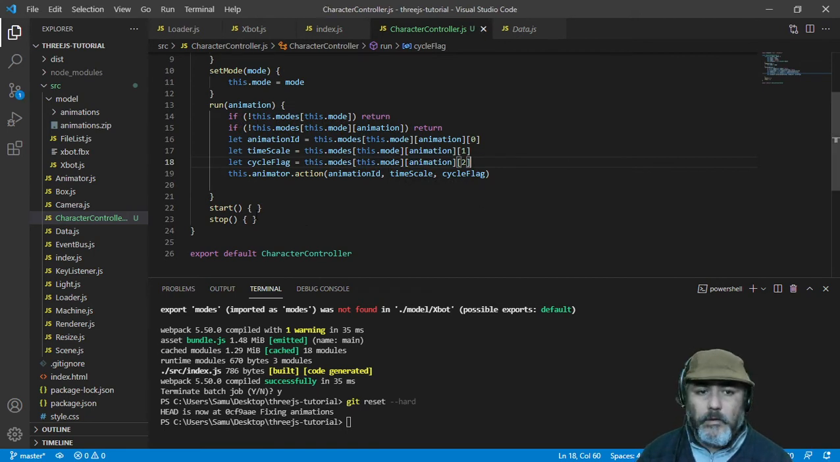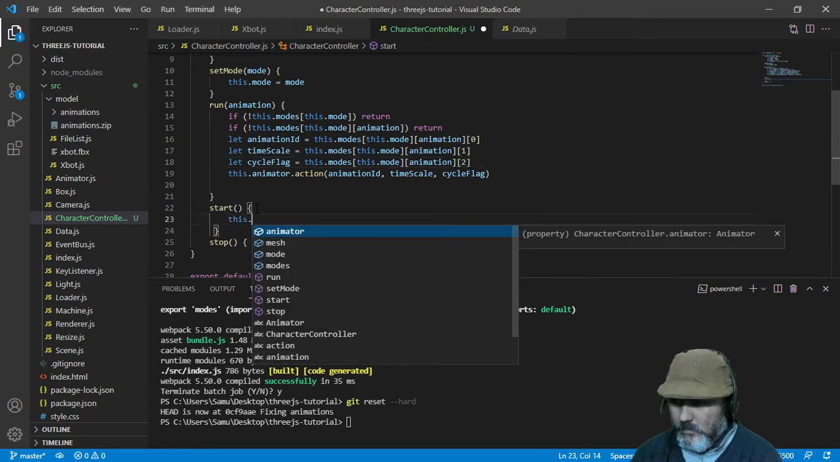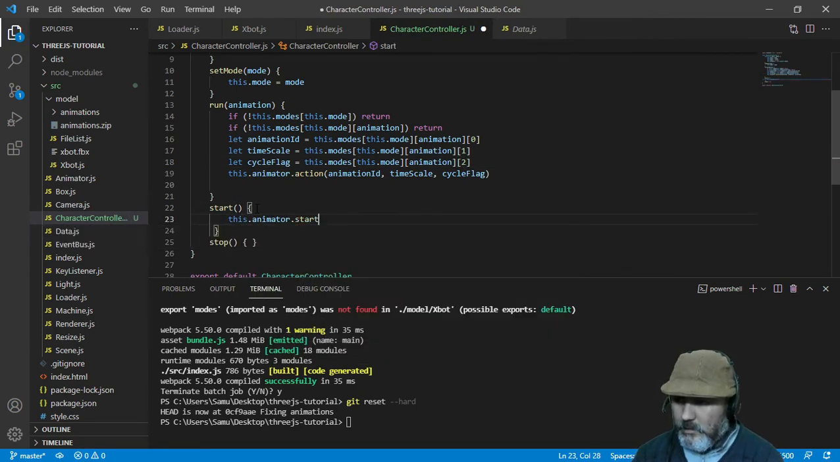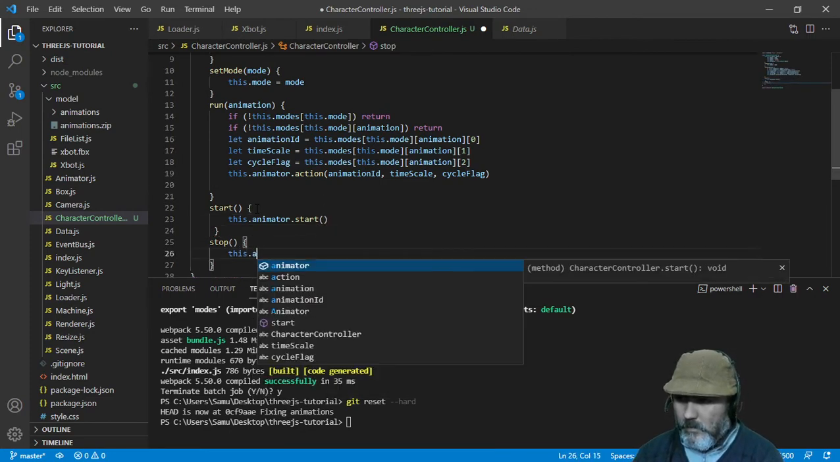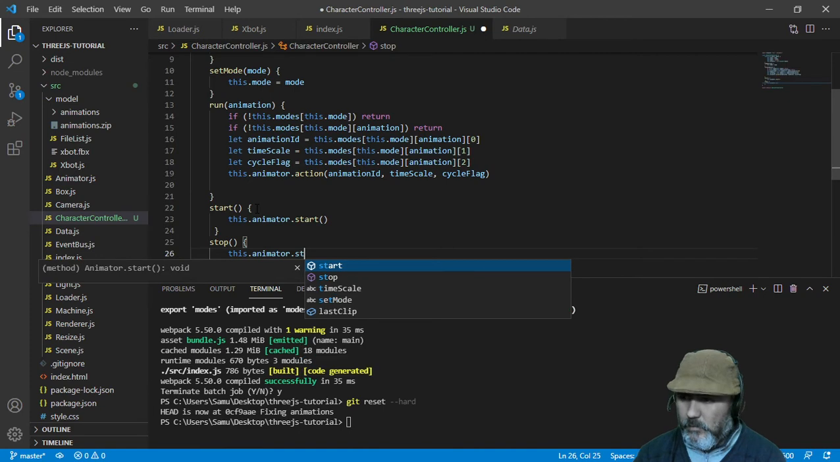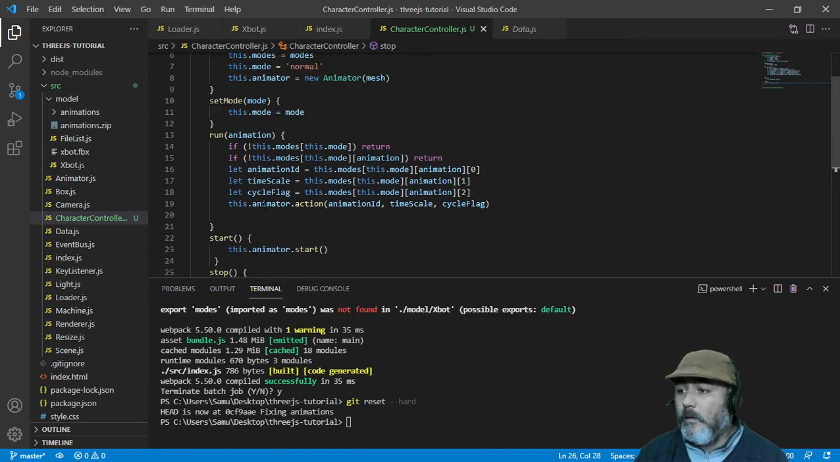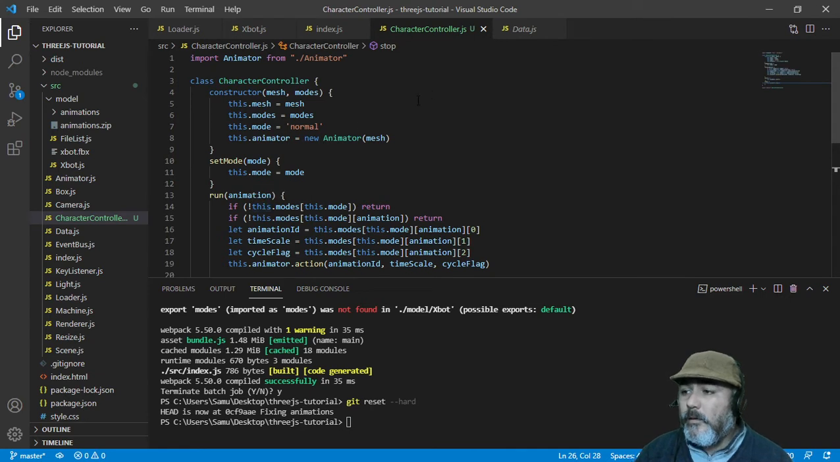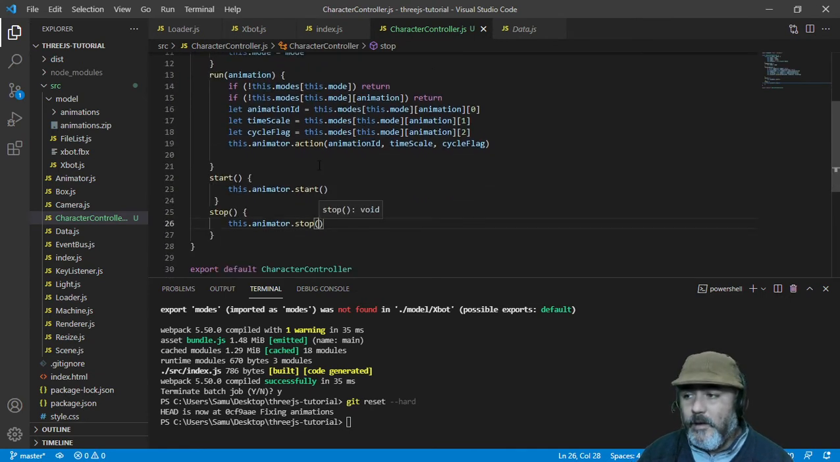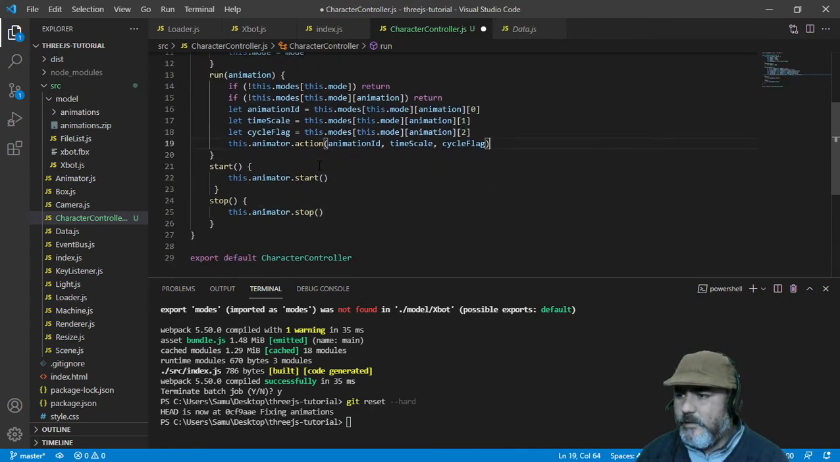Now we are going to start the animation. This animator start, and here this animator stop. That's all by now, but we need to see where it comes from.